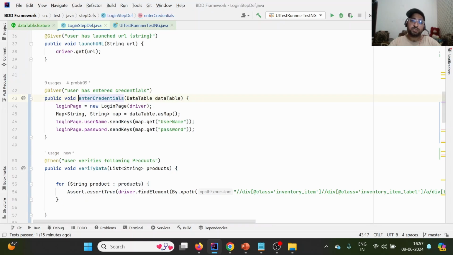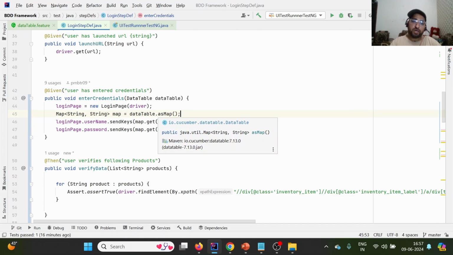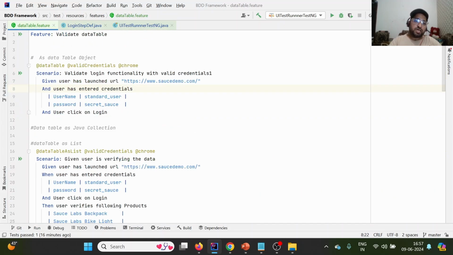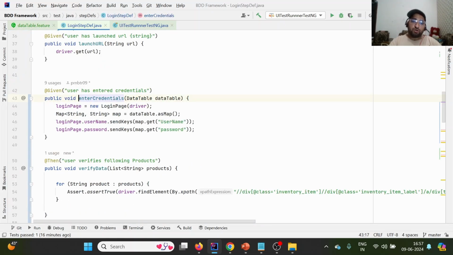So I'm going inside this. I have passed it in the form of a data table, and this is how I'm passing the driver reference to the login page. This is the page object model, which is out of scope for the current lecture. Then we are converting this data table into a map. When we convert it into a map, it will create a map with this as a key and this as value, then this as a key and this as value, right? Once we get it in the form of a map, we get the username field and pass the username data first, and then we pass the password. So this is how we can access the data table in the form of a data table object.